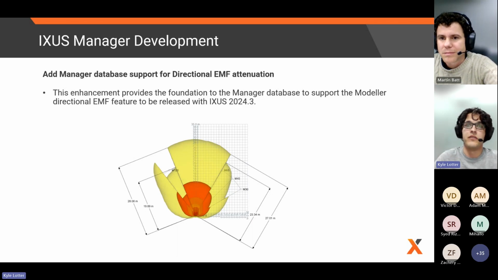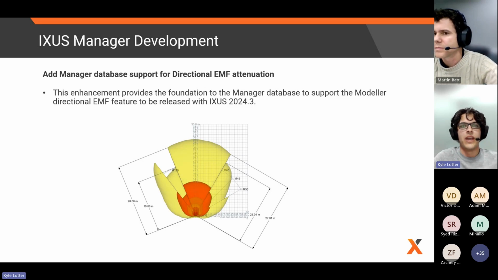So when it comes to the manager, we've had to set up the support for what will be coming in the next version of IXUS, which is the segment-wise EMF attenuation. So this doesn't exist yet in the modeler. This has just been set up in the manager so that when we have it in the modeler, we can support the functionality.